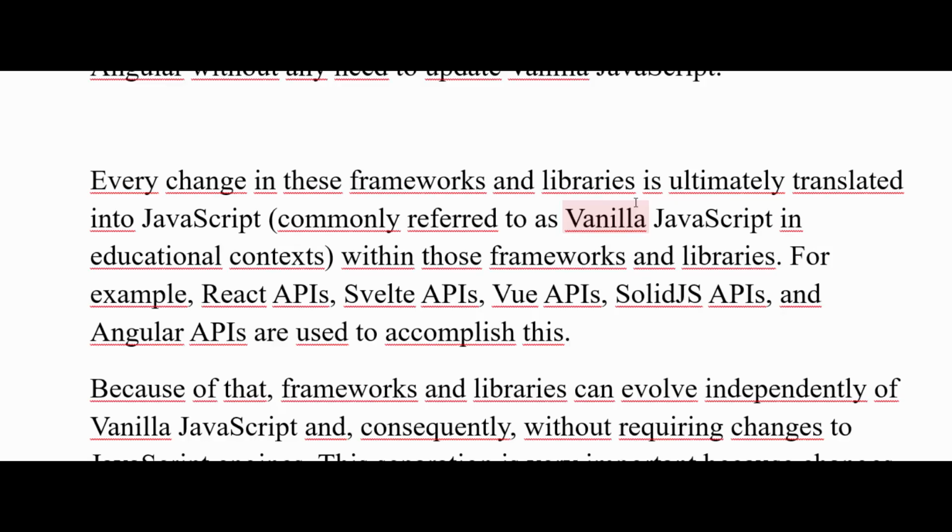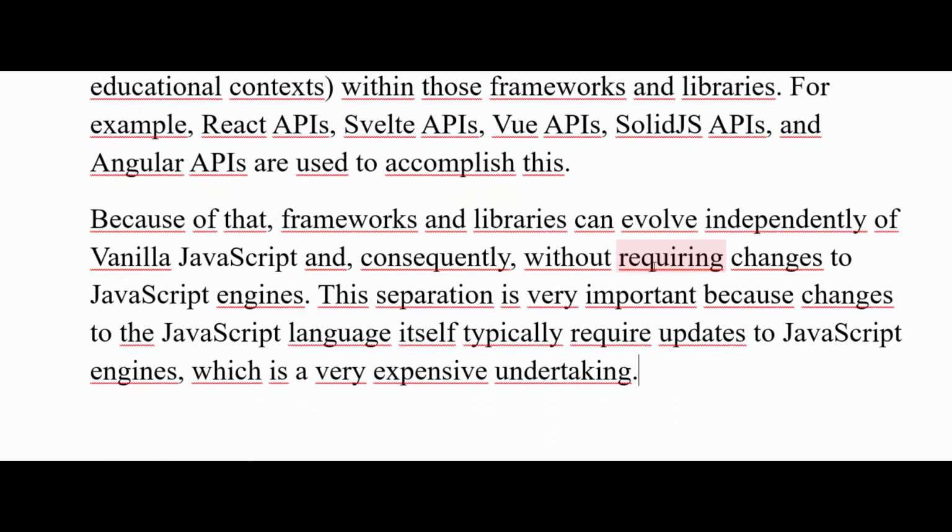Because of that, frameworks and libraries can evolve independently of vanilla JavaScript and consequently without requiring changes to JavaScript engines. This separation is very important because changes to the JavaScript language, changes to vanilla itself, typically require updates to the JavaScript engine, which is a very expensive undertaking.